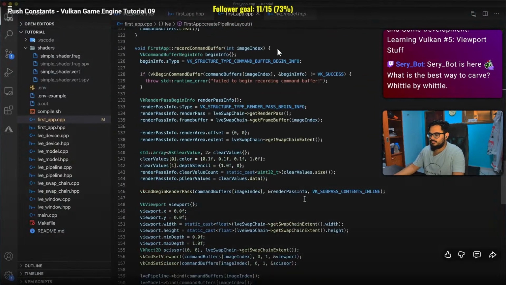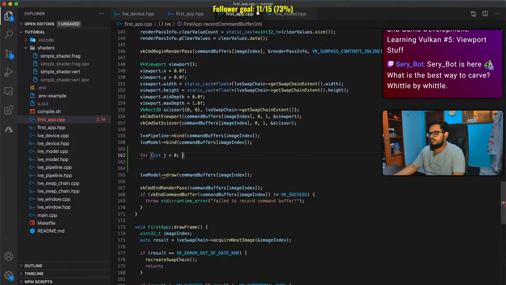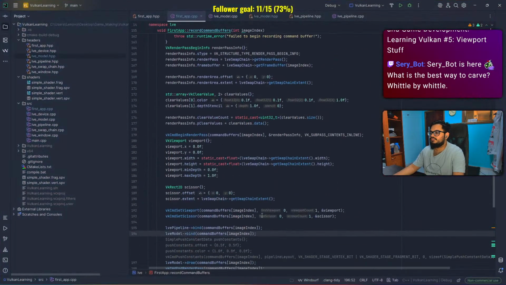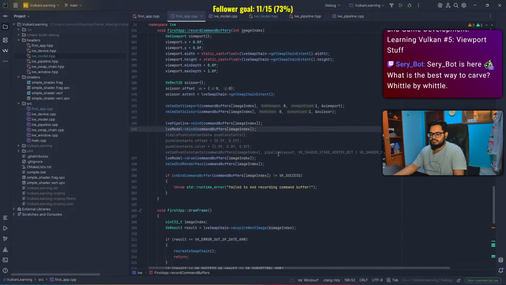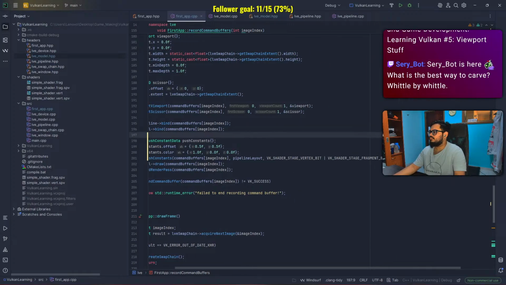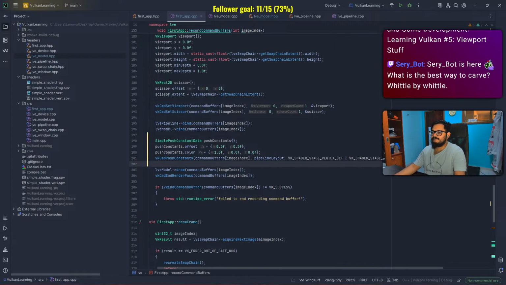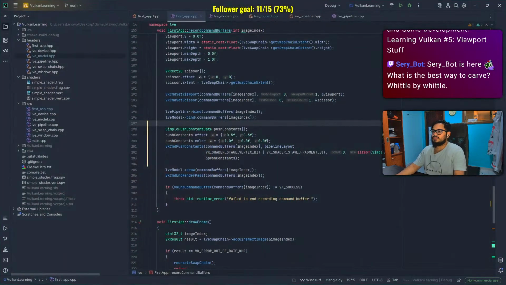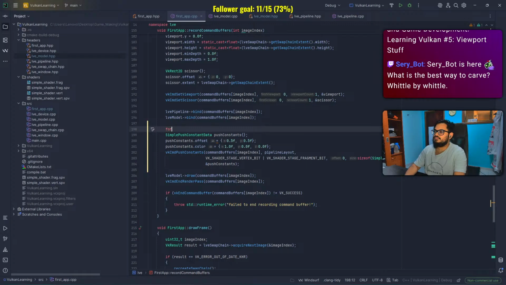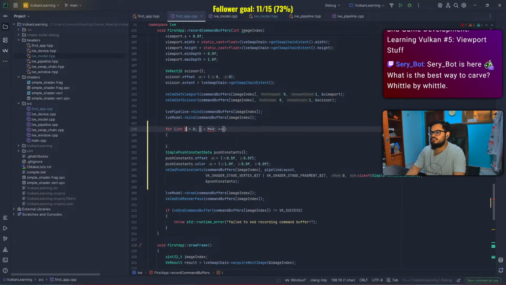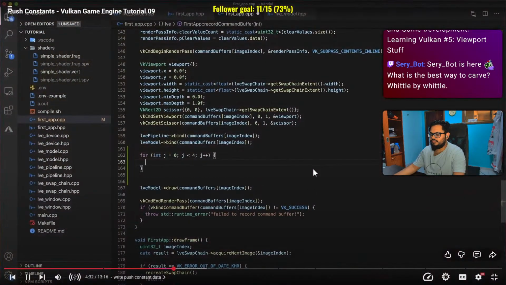Then scroll down to the record command buffer function, and underneath the model bind function call, create a for loop with int j equal to 0, j less than 4, and j plus plus. Create a local simple push constant data.